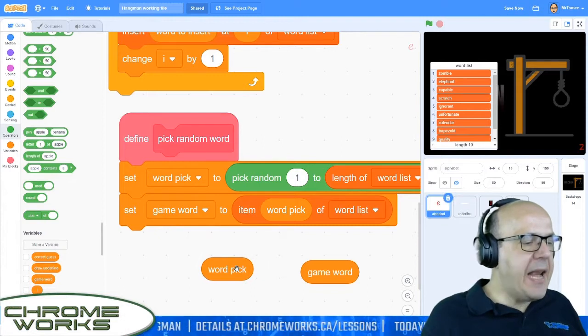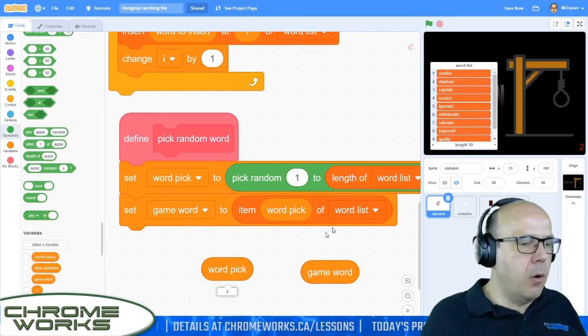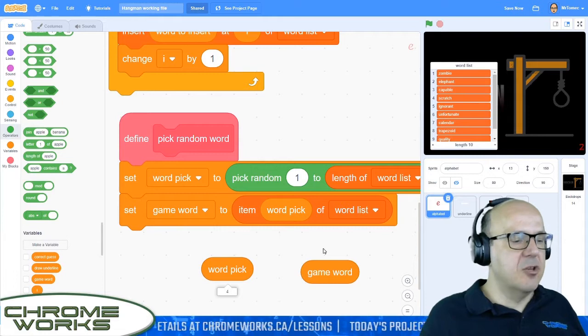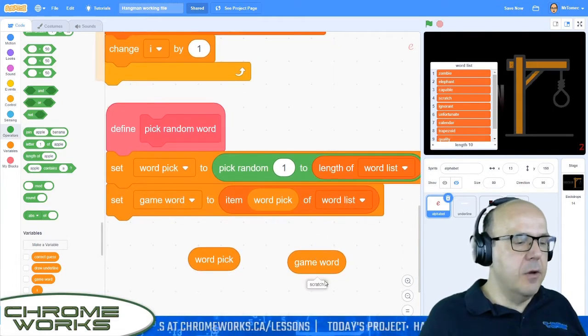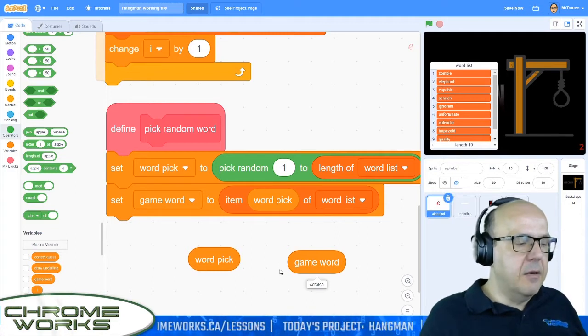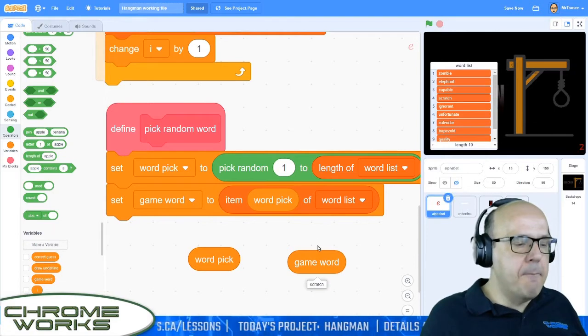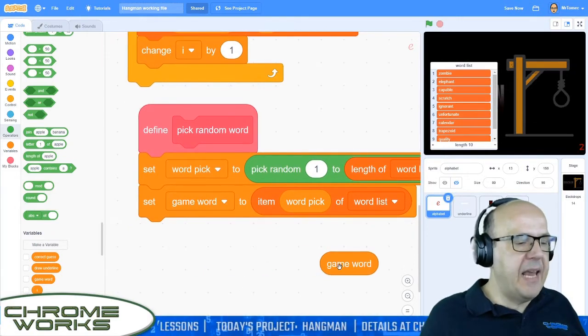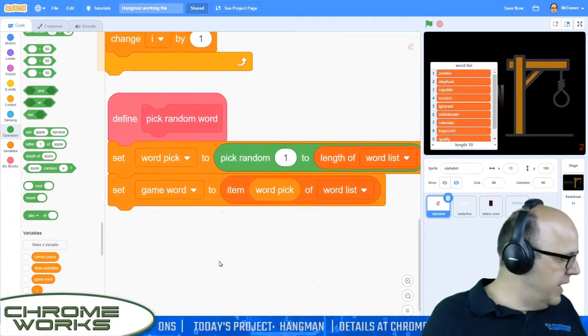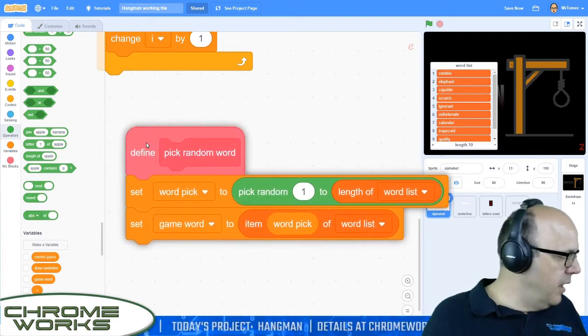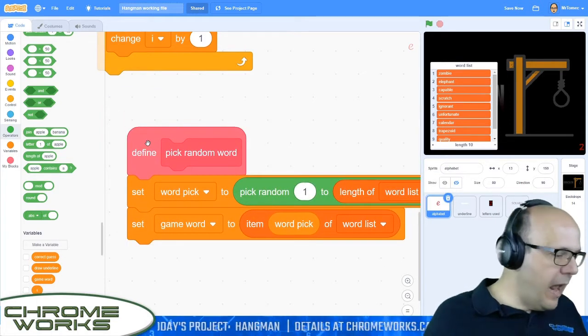All right, so the random number that I picked was 4, which is scratch, right? Now when I click on game word, you'll see game word is scratch. So we've successfully told Scratch to pick a word from the list and then to make it the word that we're going to be picking in our game right now. So far so good. That's all we need inside pick random right now.